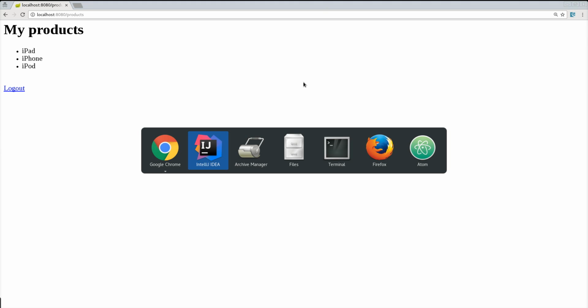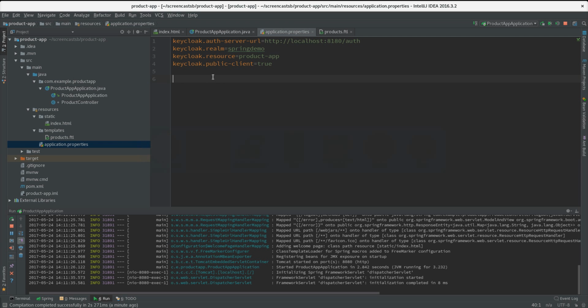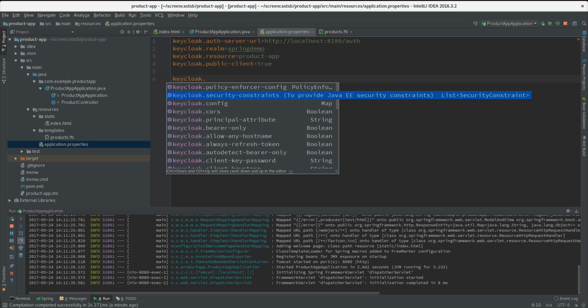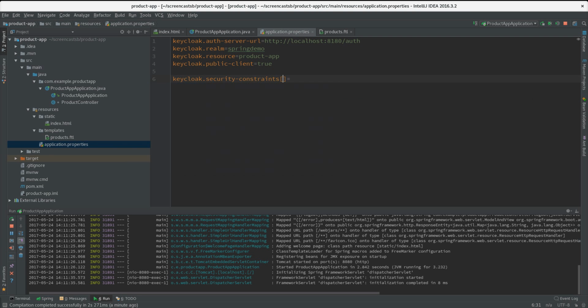Now I want to add some security constraints to be sure that this page right here is protected. How can I do that? It's pretty simple. I just need to define some security constraints, just like you would do with the classic Java EE app in your web.xml. Well, here I do it here in the properties file.